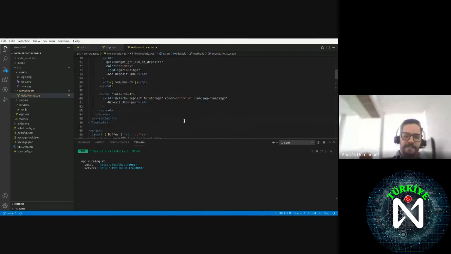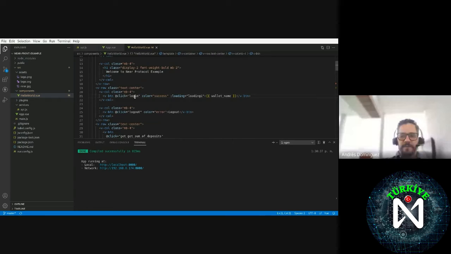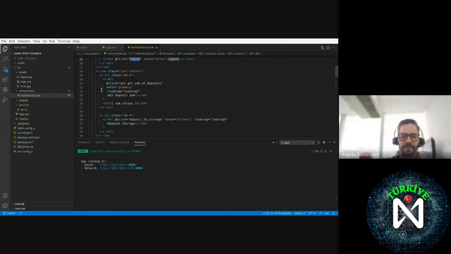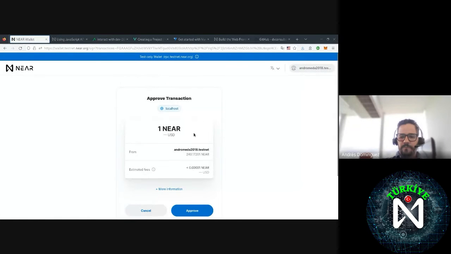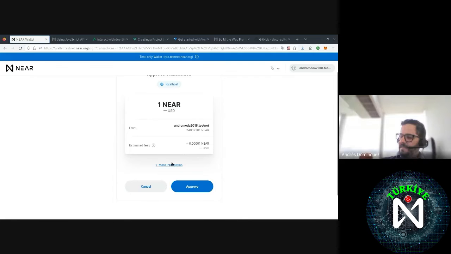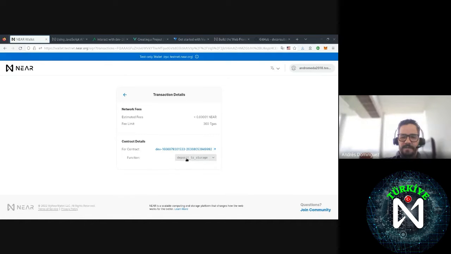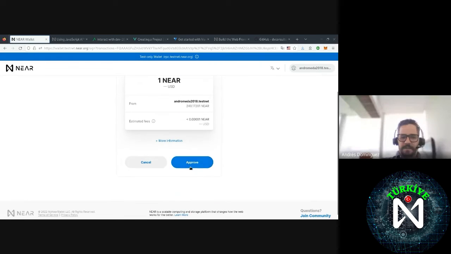Okay, if we see the button calls, we have the first click is login, the second click is log out, the third click is get sum of deposits, and the fourth click is deposit the storage. Okay, let's test. Okay, we're going to call deposit storage that sends me to the wallet. As you can see, I don't interact with the landing because the NEAR is static. If you see more information, you will see the contract, the function with no arguments. I will just call.